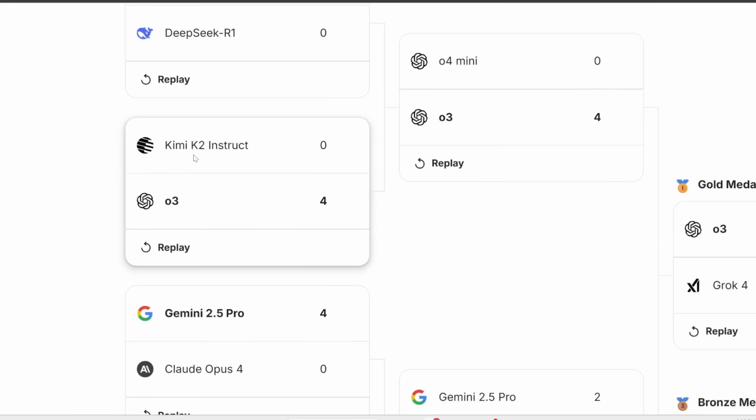And then next, Kimi K2, which is a non-thinking model, went against O3, which is probably the best thinking model out there. So this is so unfair. Of course, O3 is going to absolutely crush Kimi K2.